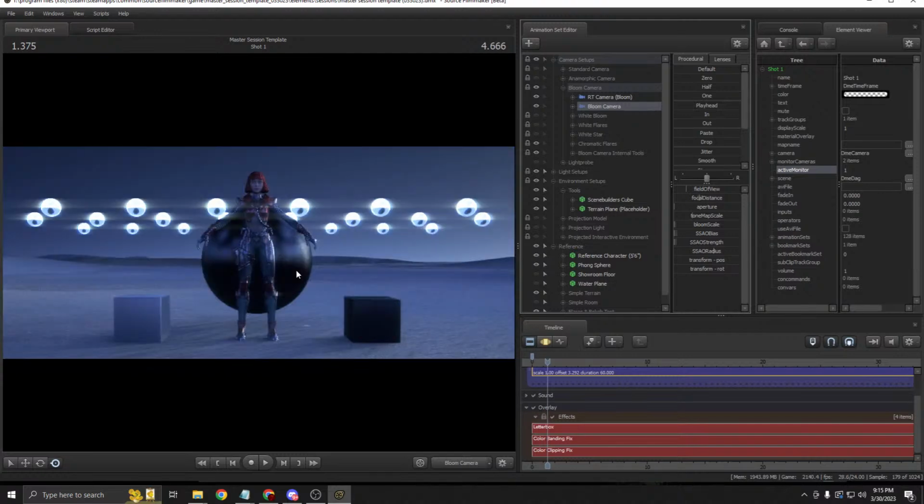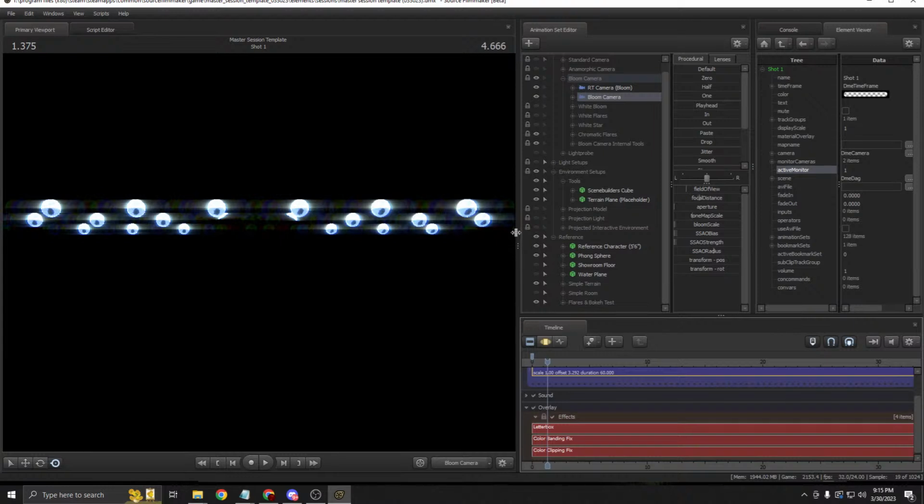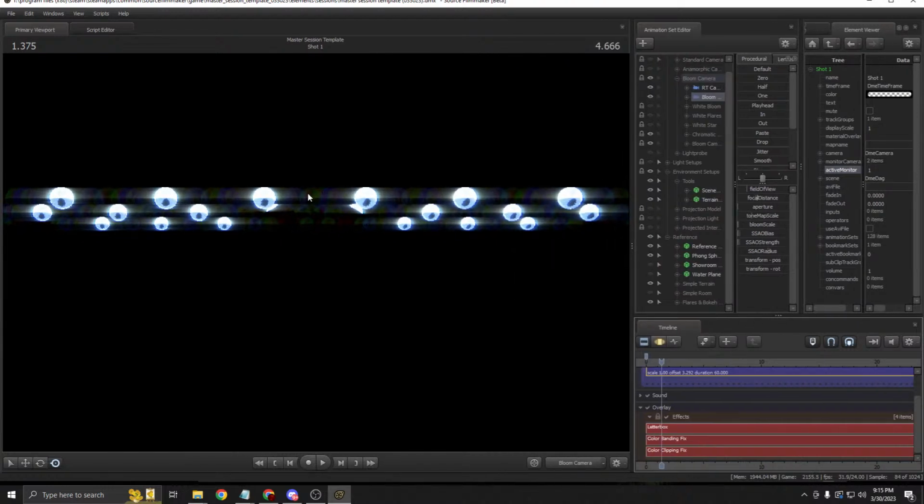Oh, by the way, what is chromatic? Chromatic is when it starts out blue, then it fades into green, and then it fades into red. So if you were to disable a lot of this light setup business, you can actually see the blue and red colors here with this bloom. They kind of all sort of mesh together, right?